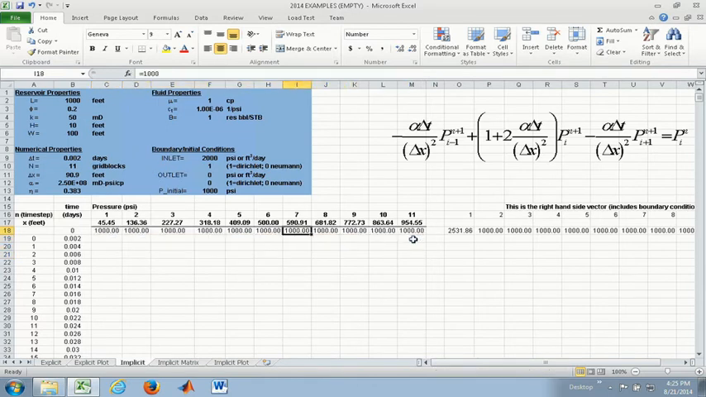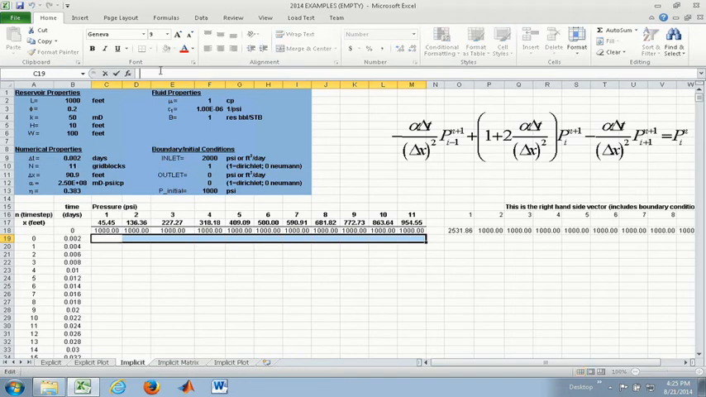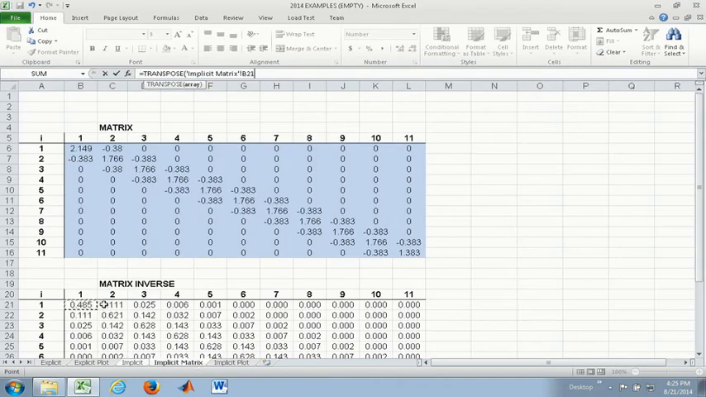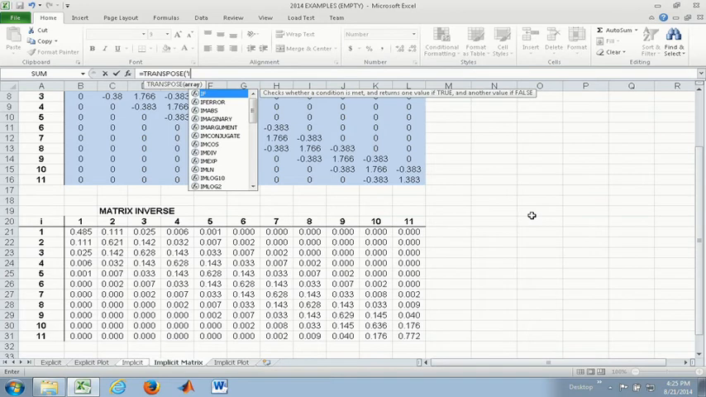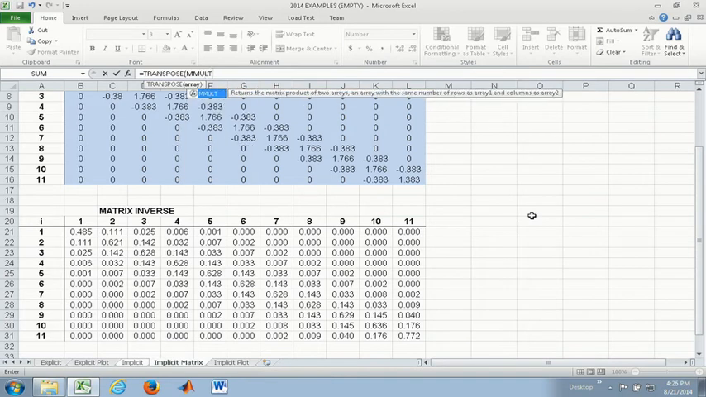Okay, so this was the initial pressure, and I'm going to highlight this region, because that's where I want to put the answer. Remember, we highlight the answer where we put it. And I'm going to say equal to transpose of matrix inverse, not the matrix, but the matrix inverse. So this whole region. You know what? I already made a mistake, so let me back up. I've got to delete it. It's not going to be that. It's going to be the transpose of matrix multiplication.